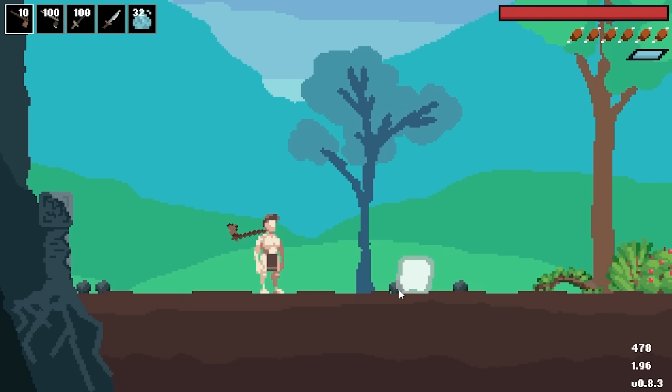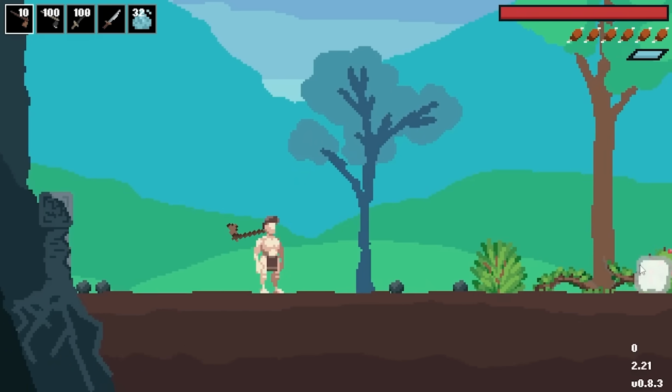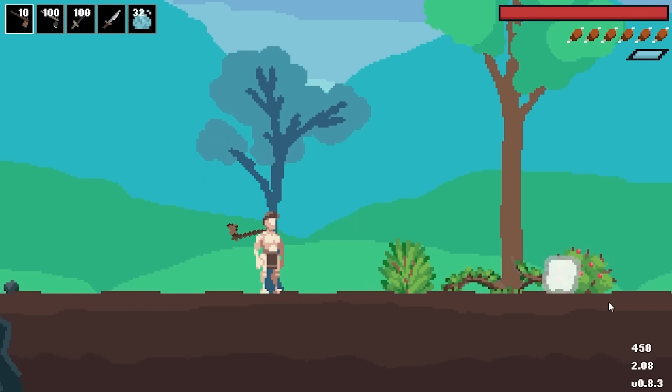So you can see the friction's kind of working there, which is nice. But the friction is dragging it down in the air still. So if we were to crank this up to like 10 or something, you'll see it does not look right because the friction's being applied in the air.